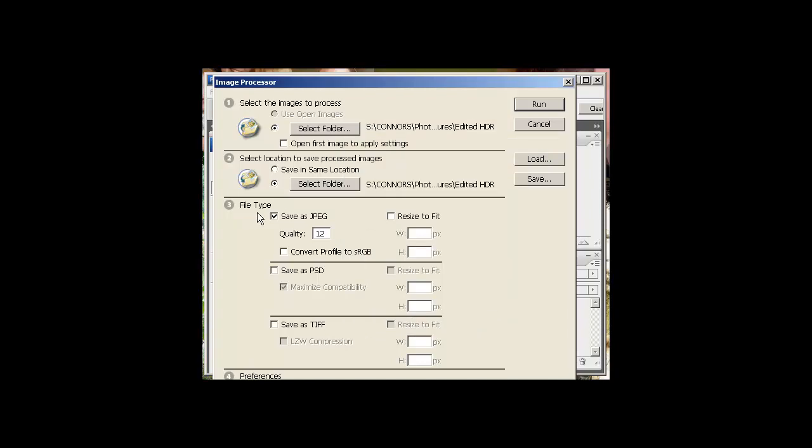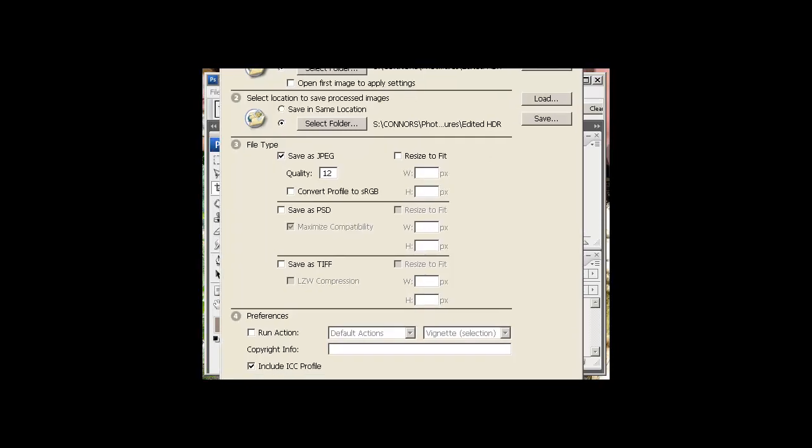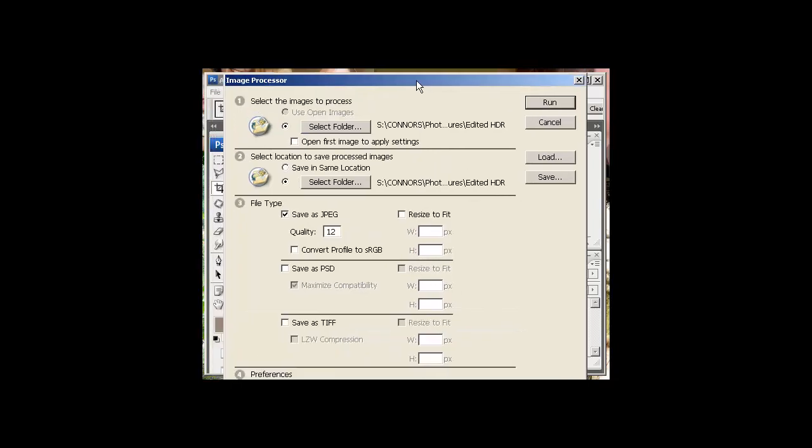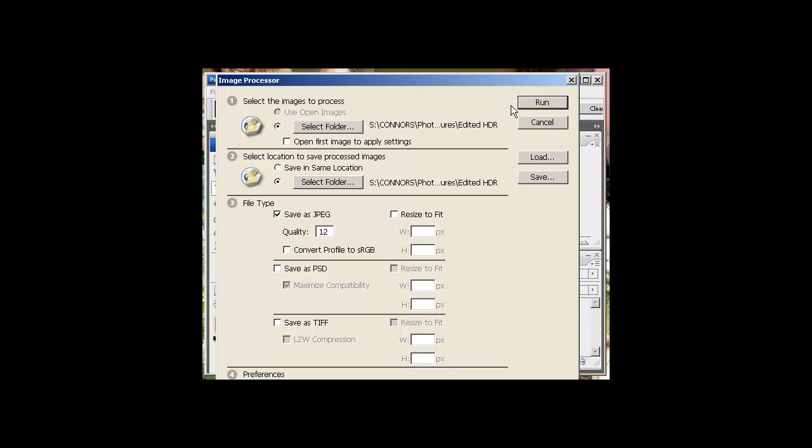All right. Third thing is, what are we doing? We're saving it as a JPEG, and we want a nice high quality of 12. And that's it. Now, the last step there, you could run actions on them too if you wanted to, like any kind of sharpening action or anything like that. But we're not going to do that. We're just going to convert it to a JPEG, and we're going to hit run.